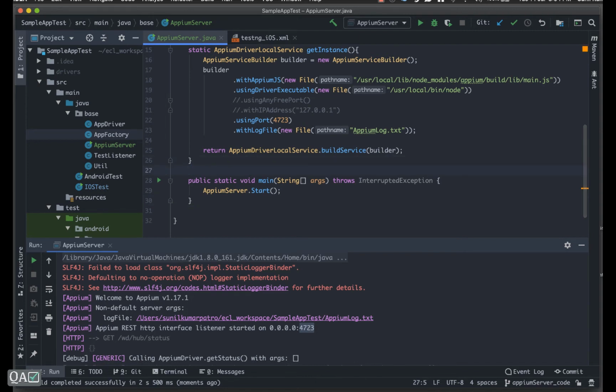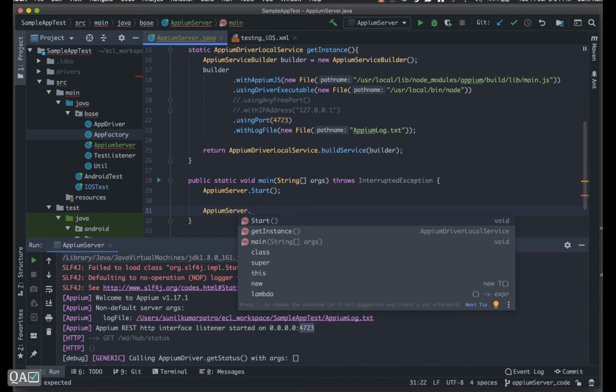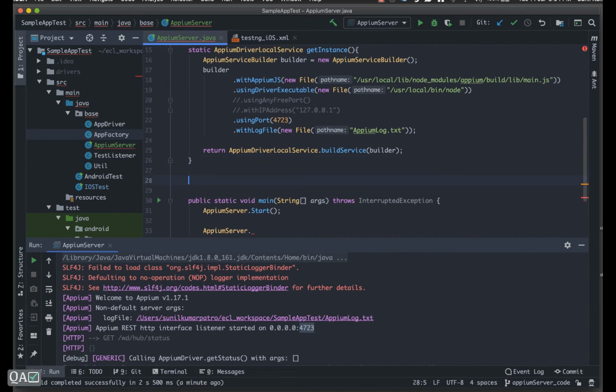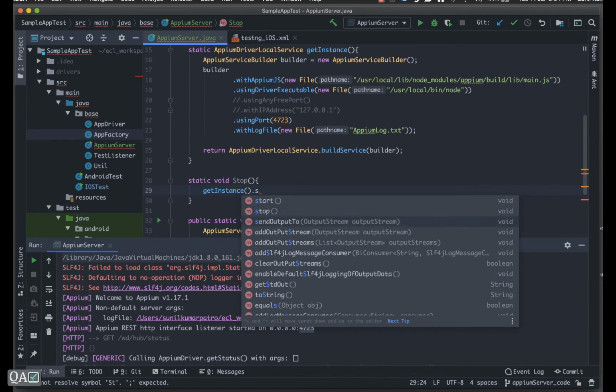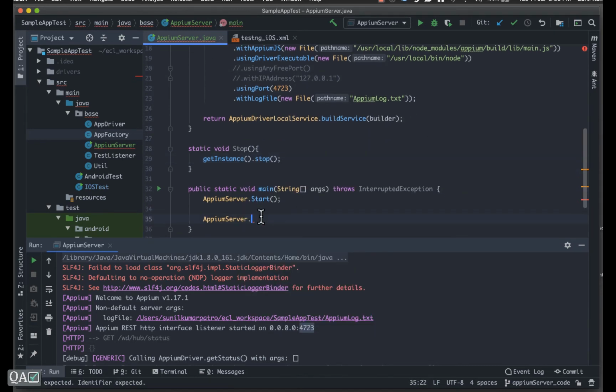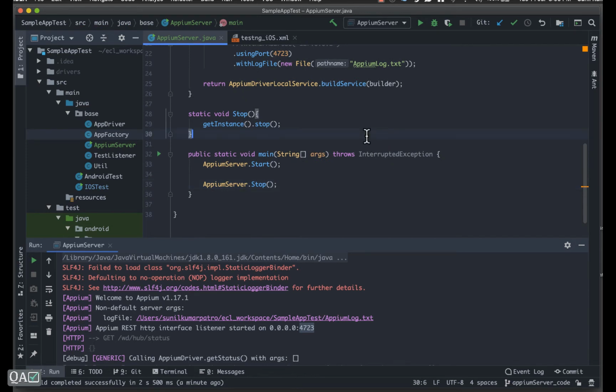But how about stopping the server? There is another method actually. I can use that, because this is my Appium server dot stop. You can see there is something called stop. Sorry, I did not implement that method. So here I will say static void stop server, and then I will get that instance, that is nothing but AppiumDriverLocalService, and like start, I will get one more method, stop. Then I can directly call that. Now if I run this again, it should stop my server.